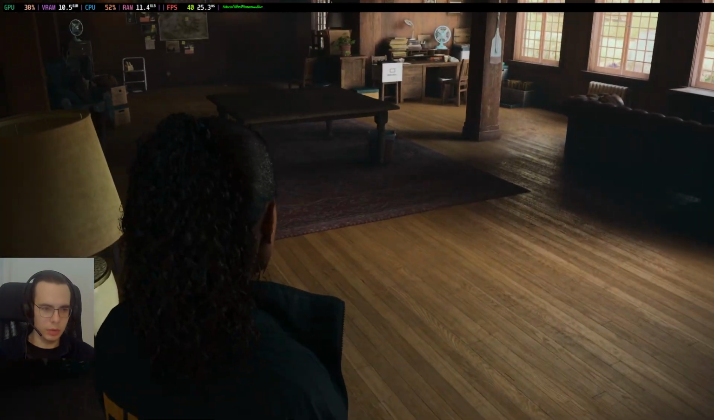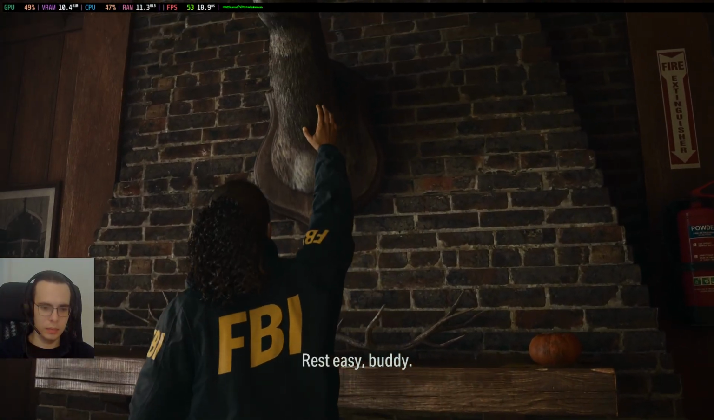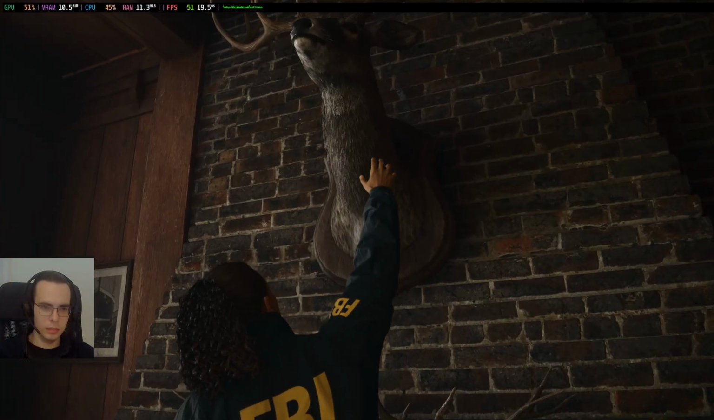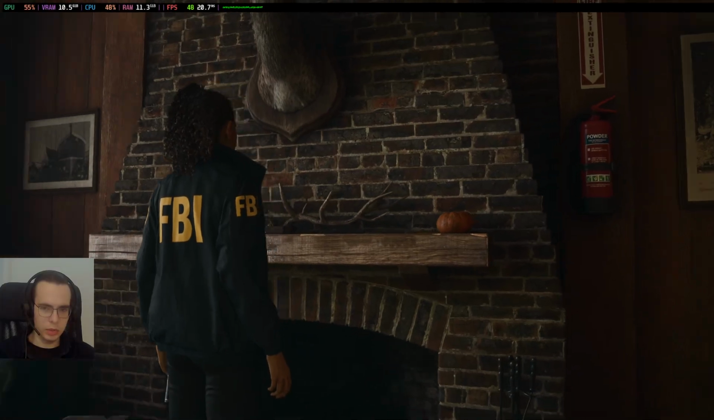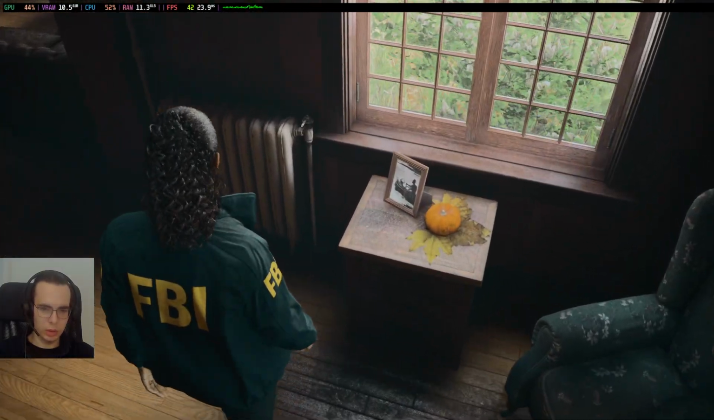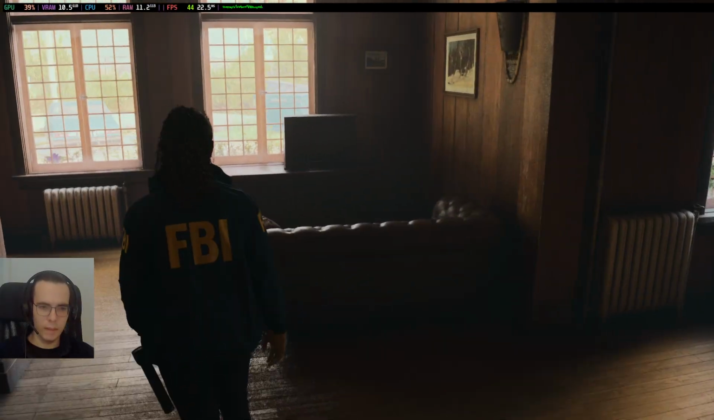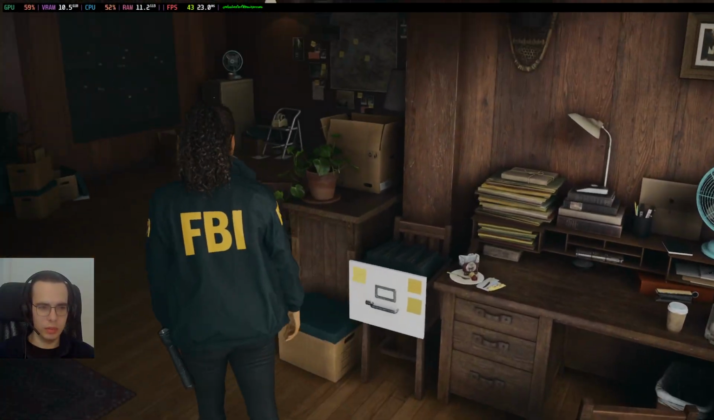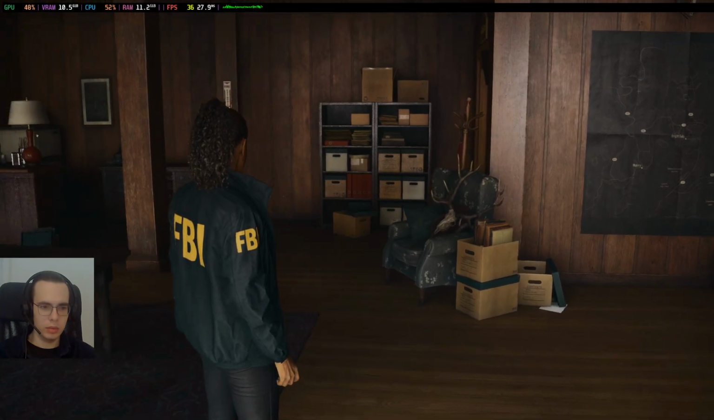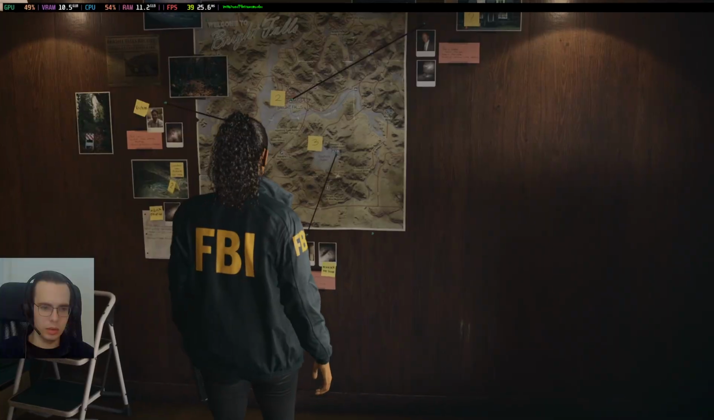Private. Well, nothing stops me. Rest easy, buddy. Is there some sort of achievement or something for painting every deer? I'd certainly go for that one. That is my mind place. Is that where we are staying?